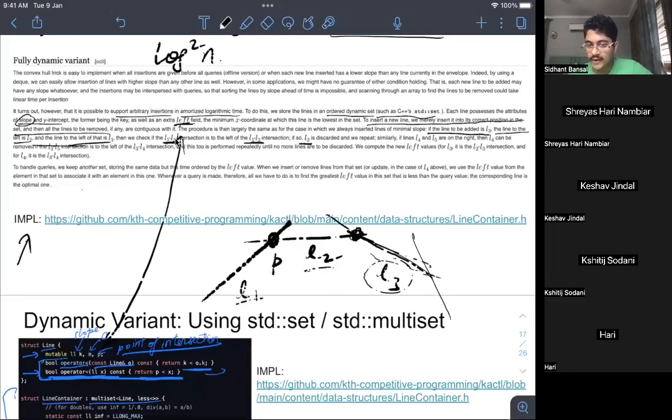If it's not useful, throw it away. And when you throw it away, your L1 becomes your L2, and your L0, which is basically the line more to the left of L1, that is, it has a smaller slope than L1, that becomes your L1. And you again think about the L2 line as whether I can discard it or not, and you keep on doing that.